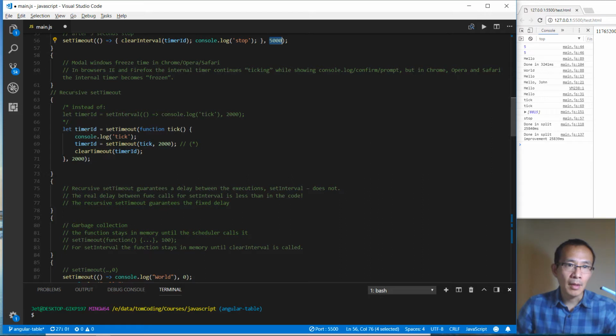So remember, in some browsers like Chrome, Opera, Safari, once you show a dialog like alert, confirm, prompt, it will freeze the time, so that the timer will not continue. But on other browsers like IE, Firefox, the timer still runs.